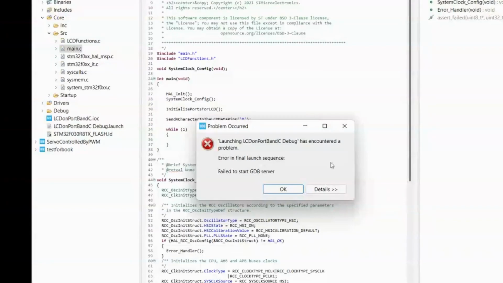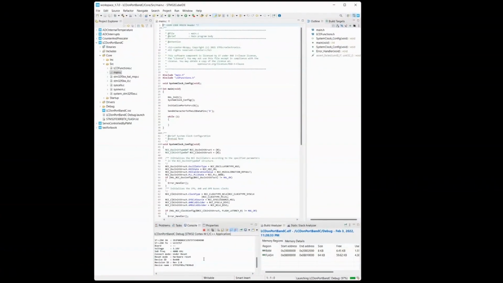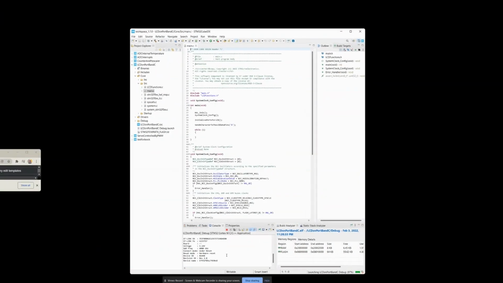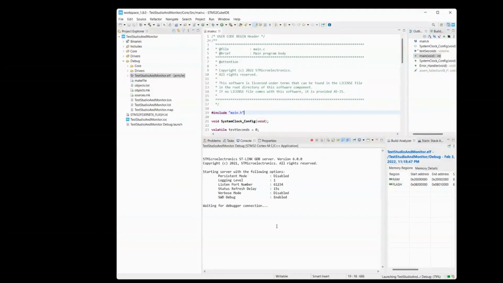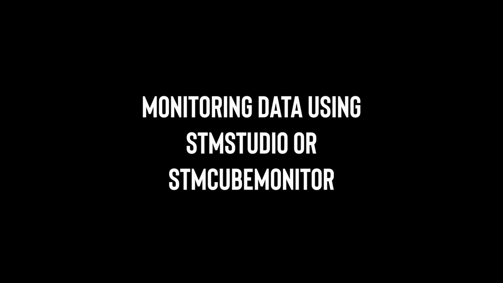Sometimes you'll get an error that has to do with the GDB server. This is due to having multiple errors happen when trying to connect to the target. What you need to do is unplug the ST-Link and plug it back in, and then do the run again. I created these errors intentionally so you can understand what action to take. This is what the console will look like once you've successfully programmed the microcontroller. The status will have file downloaded complete, verifying, and download verified successfully, shutting down, and exit.